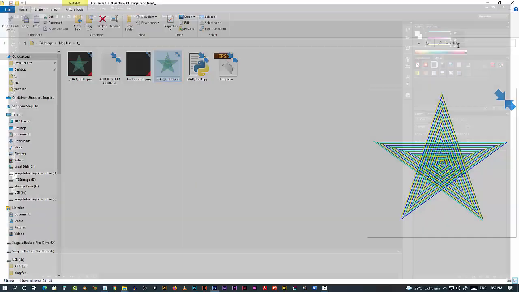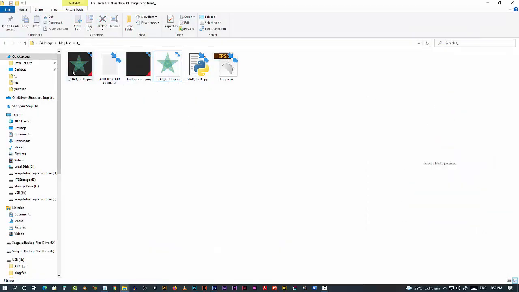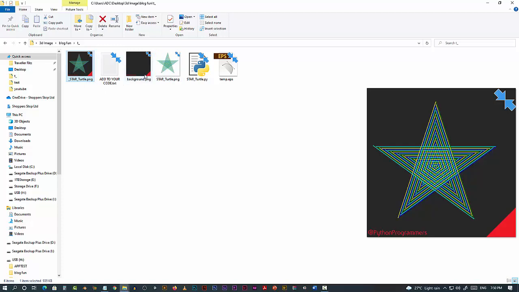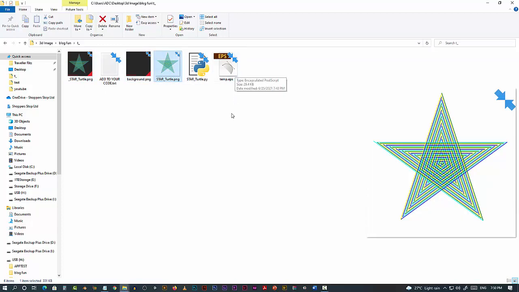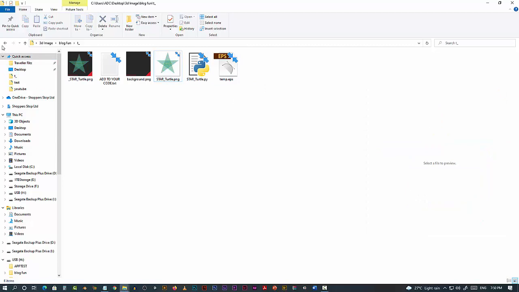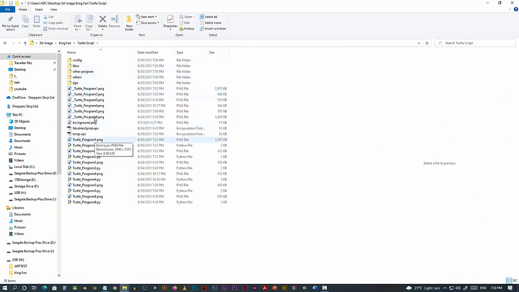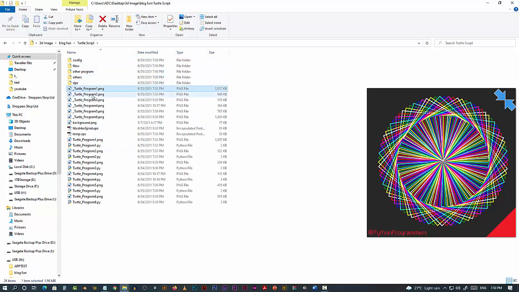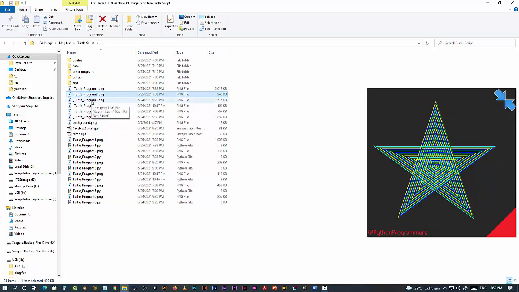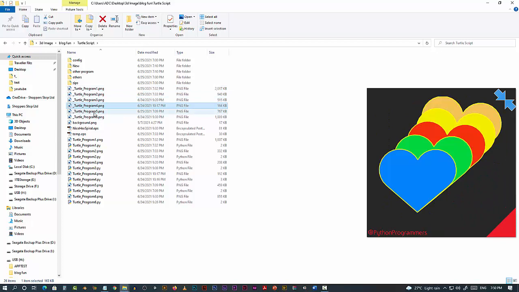So that's it. Now let me show you that I've tested it with some programs. See, this is the output that I got. I'm not copy pasting it. I'm not using Photoshop or anything. It is creating it by itself.